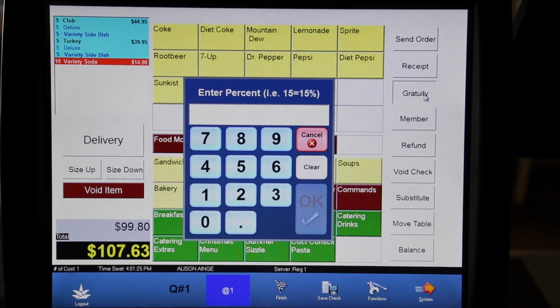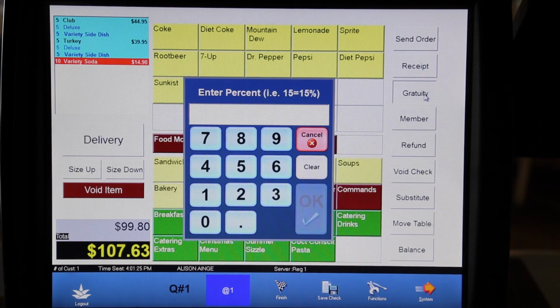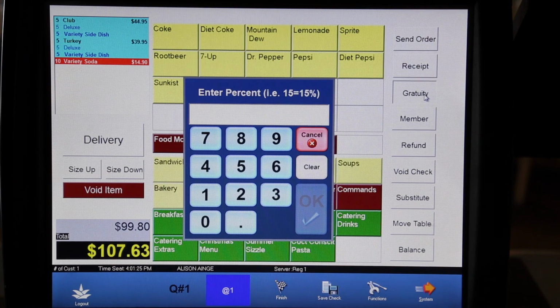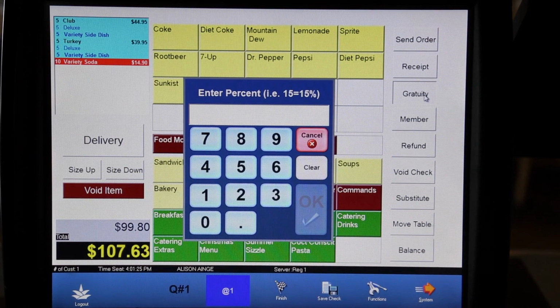The gratuity button works on a percentage basis. So if we hit the number 15, it's going to be 15%. Because of that, we want to make sure we're talking to the customers in the same verbiage that we want to use to put in the gratuity. So if they say, sure, I'll put a gratuity on, we don't want to say how much, because then they might say a dollar amount, which is a little bit more difficult for us to put in.